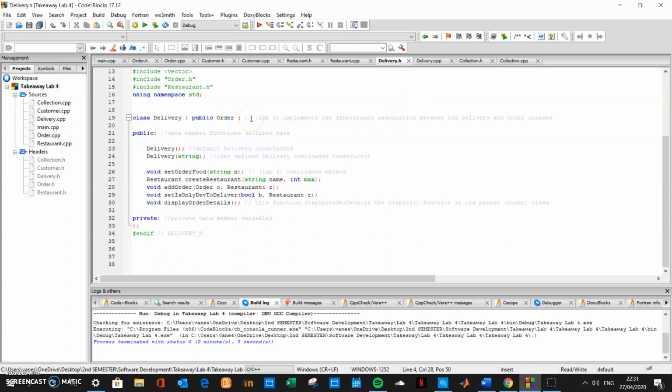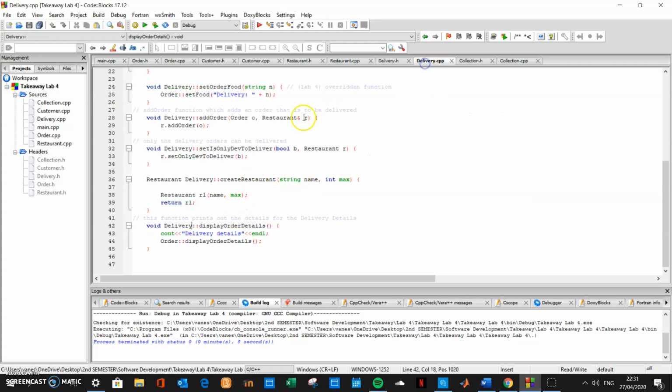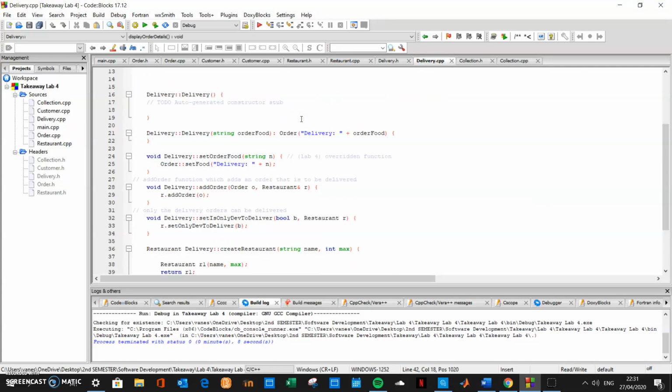So here we can see how this code implements the inheritance association between the delivery and the order class. Here we can see the overridden function of the set order food, and in the CPP file we can see how these are created.